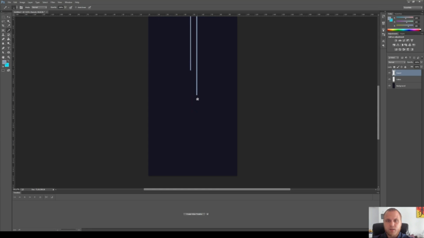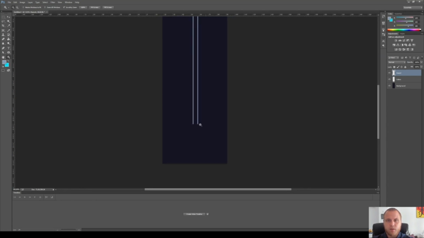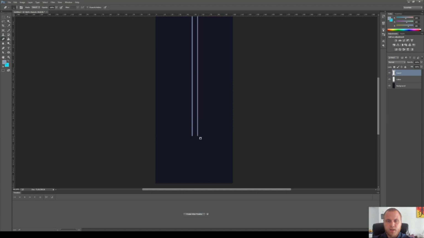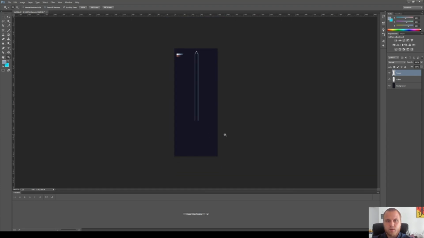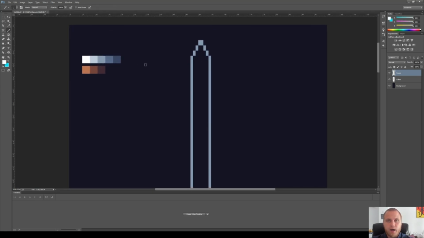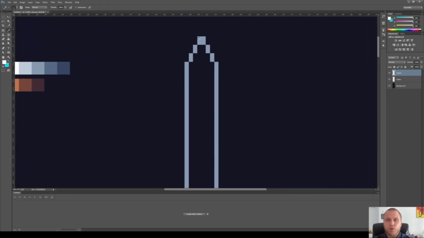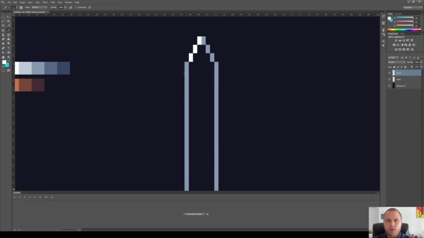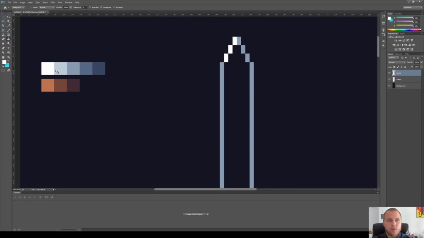I won't be using this entire piece, so let's go down most of the way. This is a rather long blade, so I'm just going to reduce it a little bit. Yeah, this should be fine. All right, so since our highlight is going to be coming from the left side, or rather our light source is from the left, I want to have my left side here in the white color, or our lightest tone.